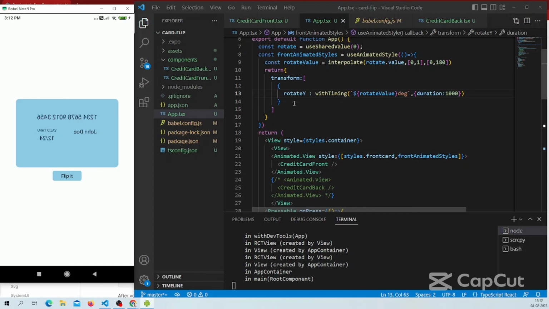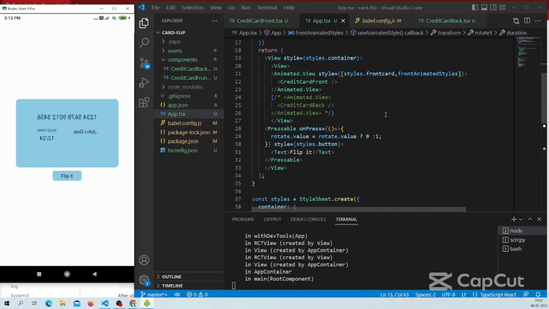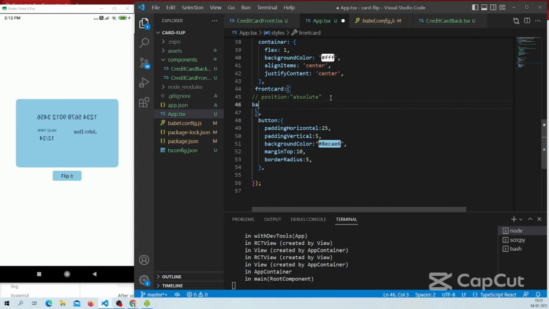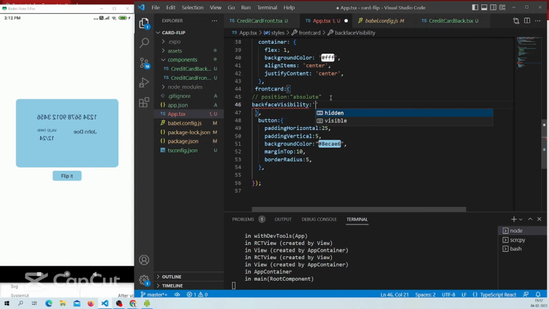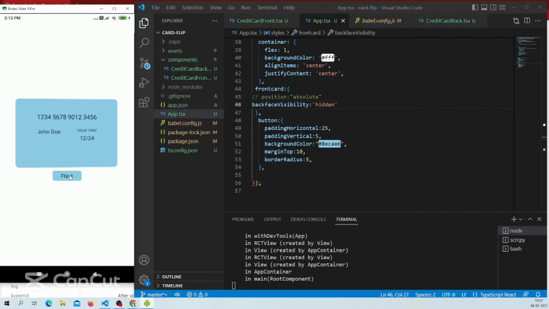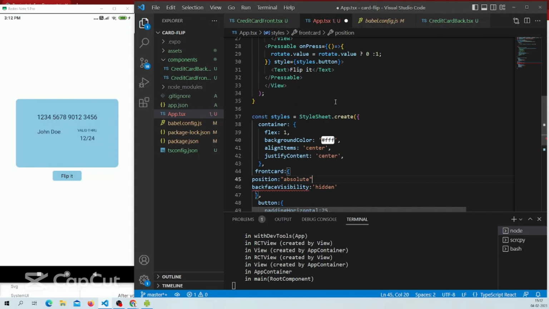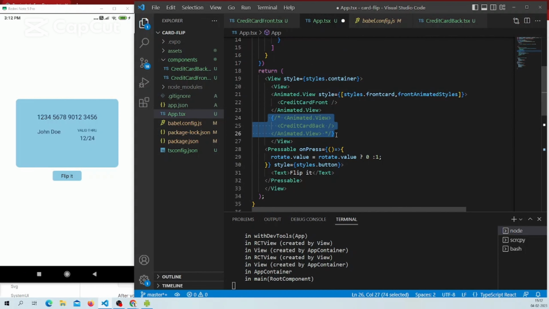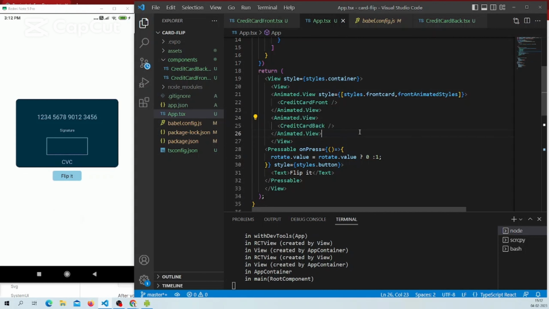So for that, what we can do is in the front card styles, we can give backfaceVisibility hidden. This should hide it. See, now the flip is happening and when it is showing up its back, it's not visible. So let's put our position absolute back, with a comma here, and our credit card backside also. Save it. Now we have the back.